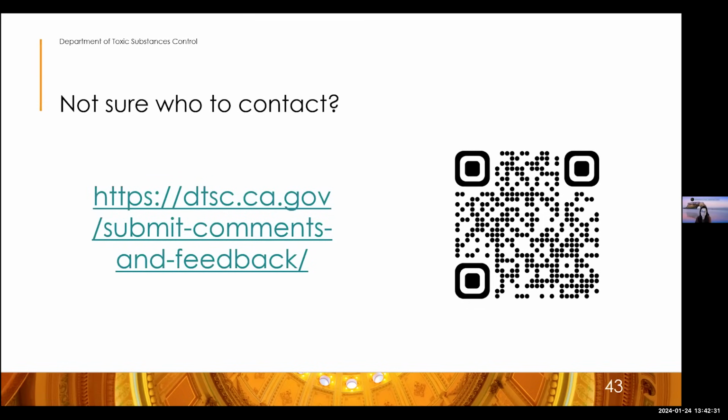Okay, so back to asbestos abatement. Is the generator the abatement company or is it the homeowner who hired the abatement company?